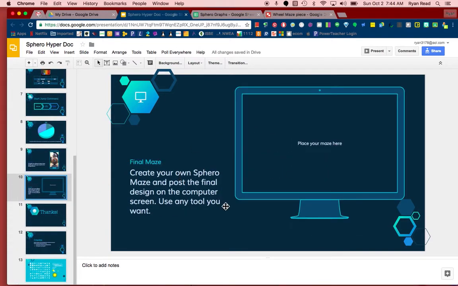And then after that, they're going to go in and they're going to create their own Sphero maze. They're going to post their final design onto this computer screen. So they can do this several different ways. They can use Google Drawings. They can use a separate app. They can do the coding, or they can build a Lego maze, or they can just do one in class or at home, and then they just paste the picture right here.